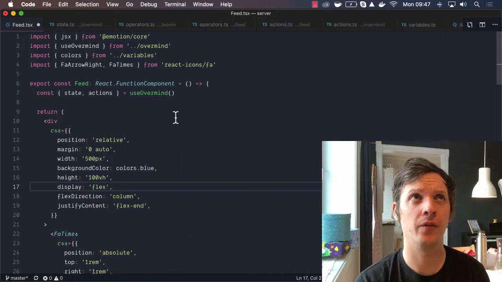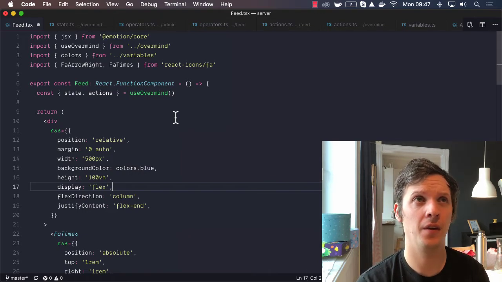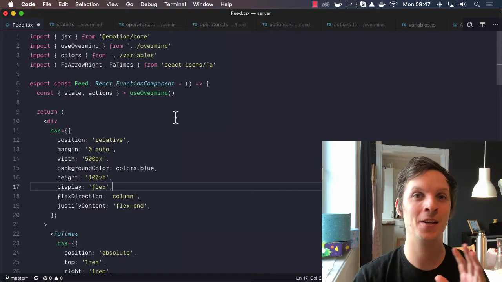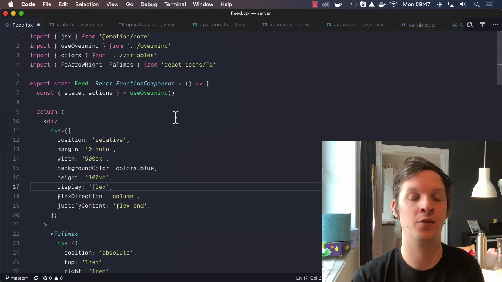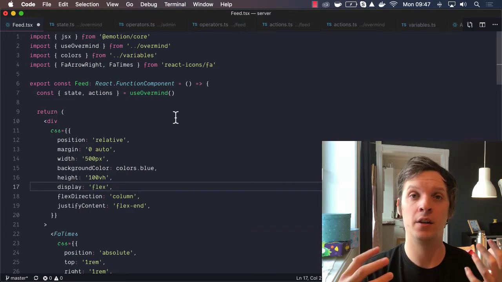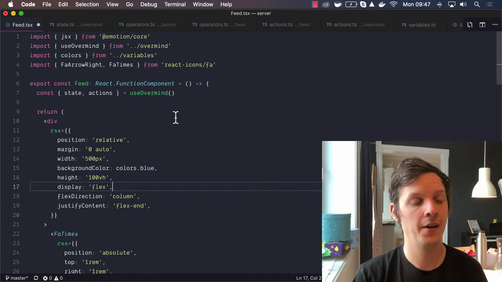But that's actually one of the really cool things about Overmind, is that it has this discovery API, but it is like an endgame API in the sense that when you have discovered how you want your domains and your state and your effects and everything to work, that's how it's going to work. So that's actually super nice.